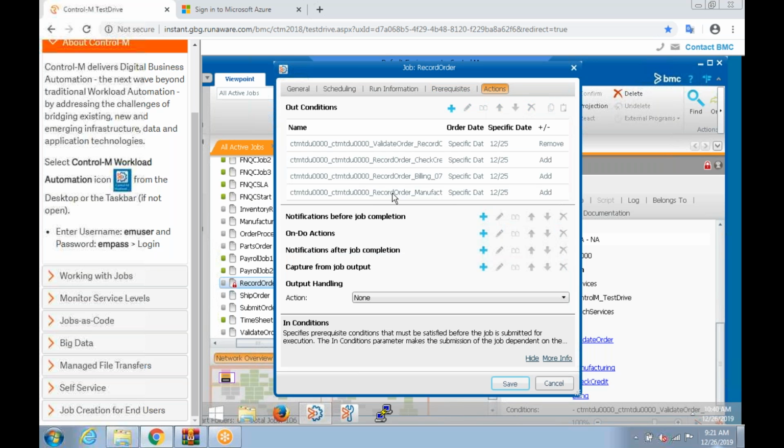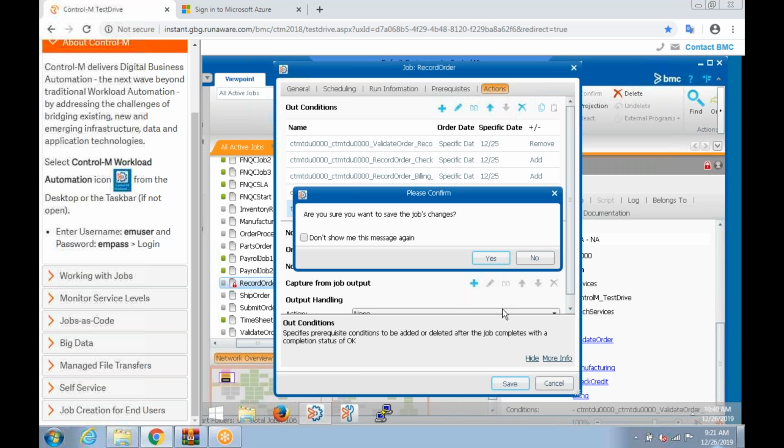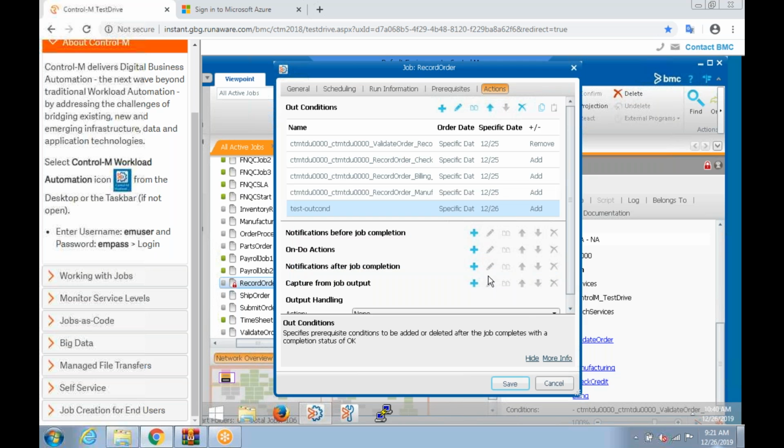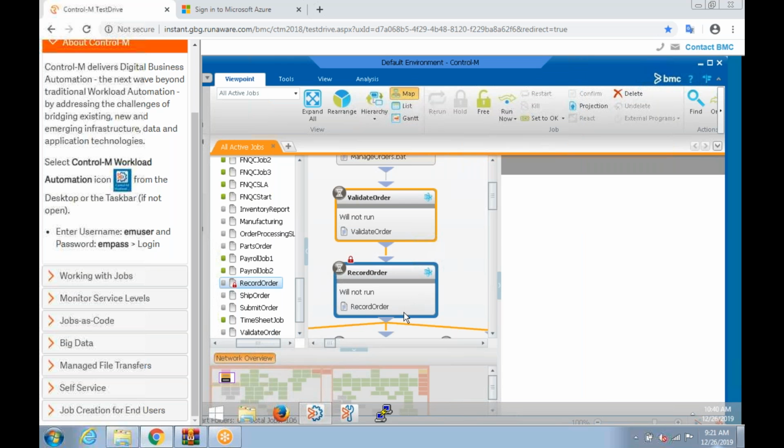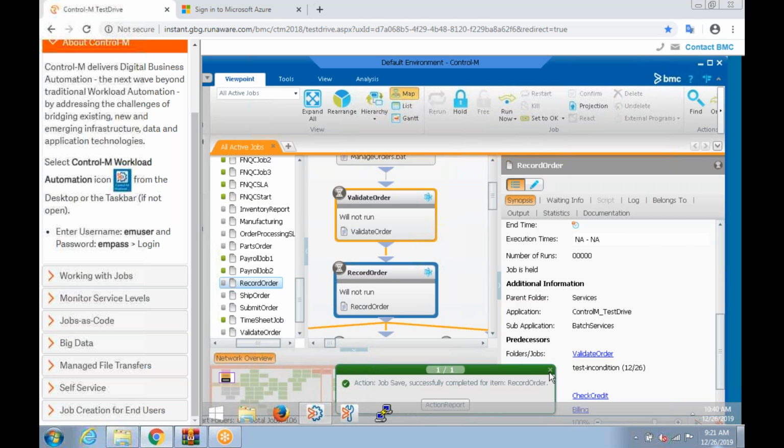And this I add as a test in condition. Okay. And I save it. And if I come back to record order, you'll see there is one more condition reflecting, but there is no hyperlink here, such as a real predecessor job. Okay. So this condition is coming.